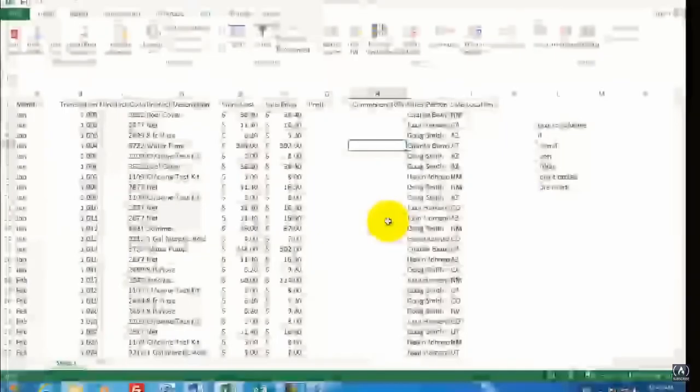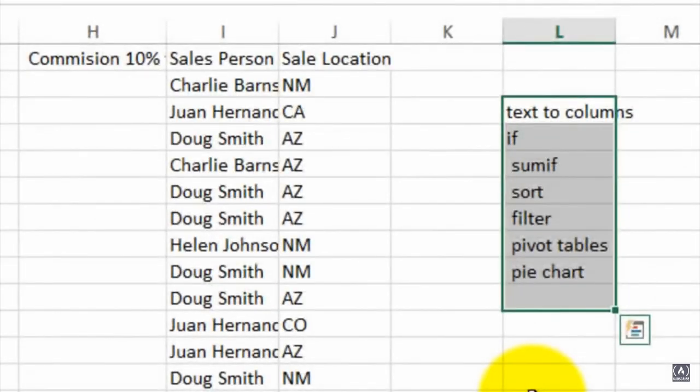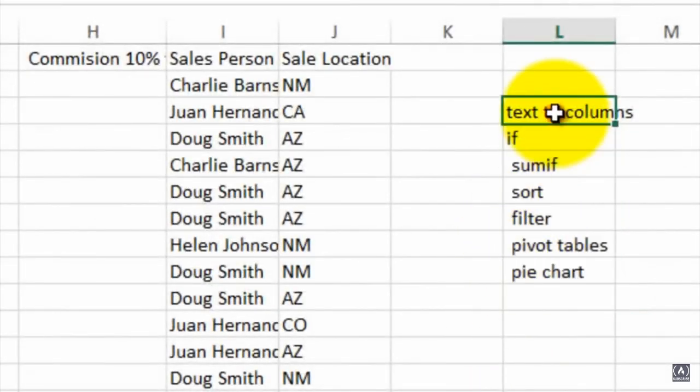Over here in column L, I've put some notes on the formulas that we're going to use and some of the techniques that you'll see in this lesson. Text to columns, which we'll use to split these names. You can see that there's a first and last name in column I. We want to split them into separate columns. The second function is the if formula.